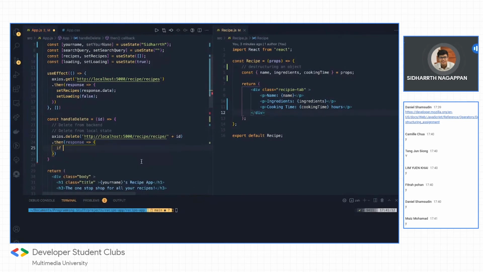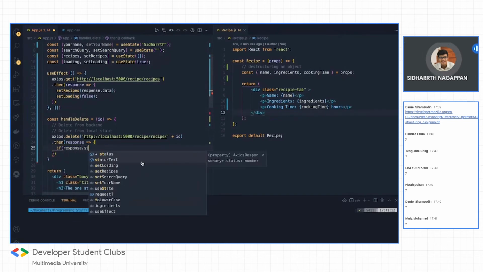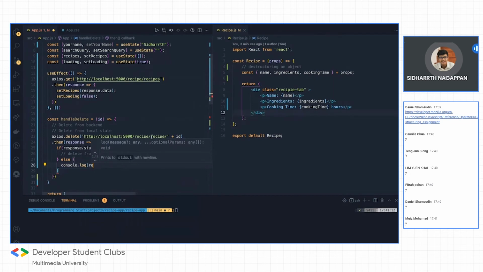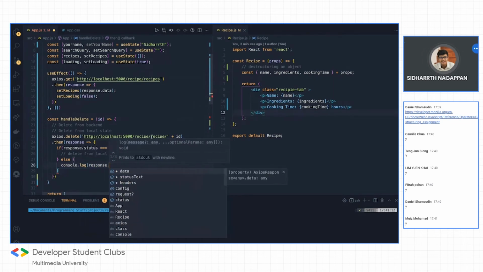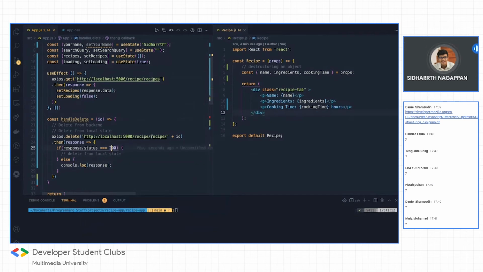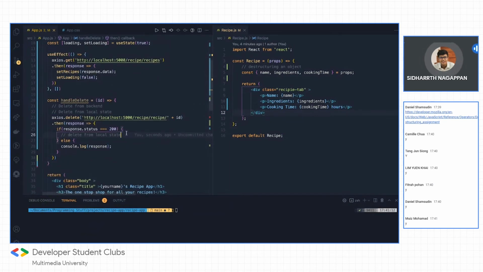So if response.status is equal to 200, because it's successfully deleted, go ahead and delete from local state. Else, you can just console log what went wrong. Just print out the response if something went wrong, then you can see on the console what the error was and try to fix it later. If successfully deleted, then go ahead and delete from local state.